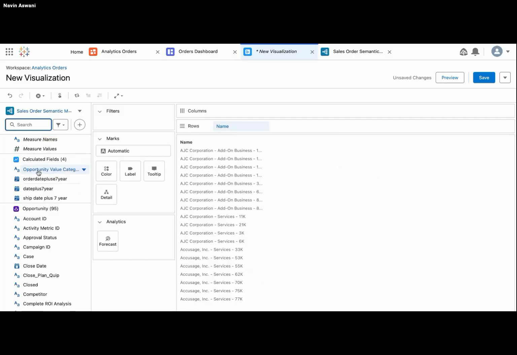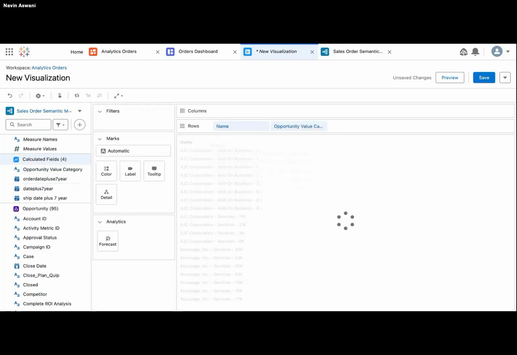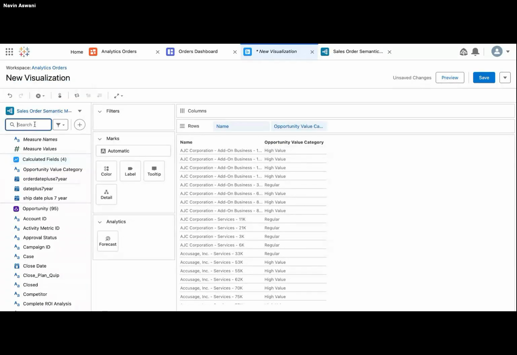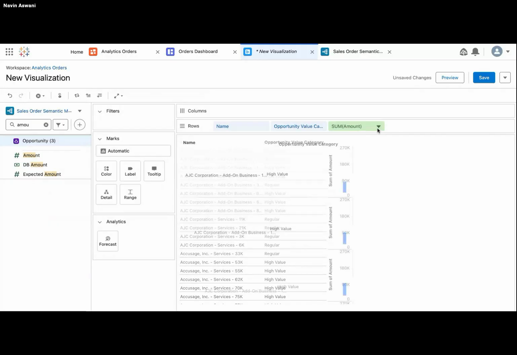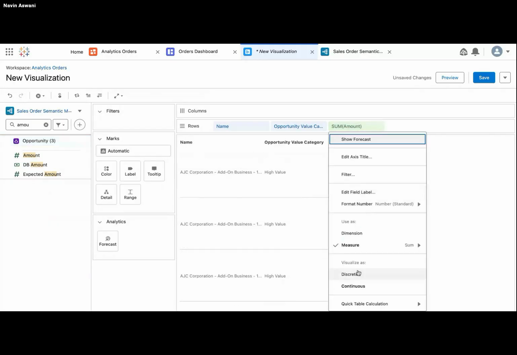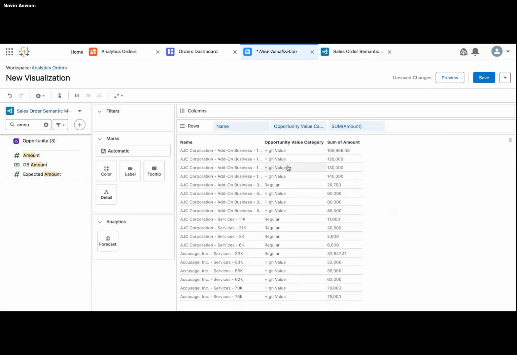And next, the calculated field that we created was this one, the opportunity value category. Let me put this as well. This will give categorization. Let me pull it as well, so that will be easy for us to distinguish. We do it discrete, and this will give you based on this.